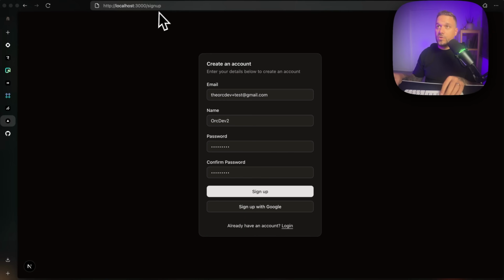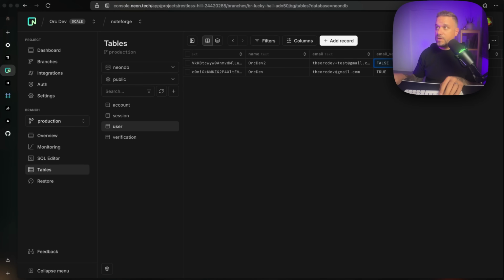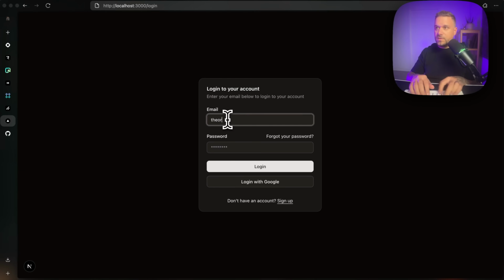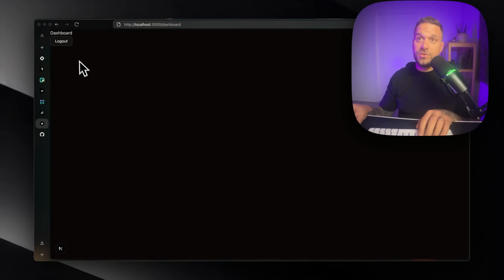So now if I go here and paste in that link, something happened. I saw some error, but let's see if it's actually verified. Yes, email verified true. So this one is working. Awesome. And now I can go back to the login screen, OrcDev plus test@gmail.com. And when I type in my password, that one is working. We are successfully going to the dashboard.